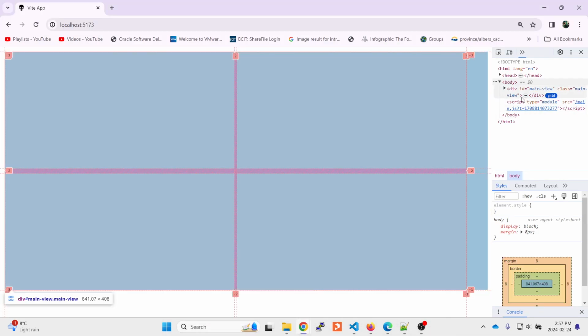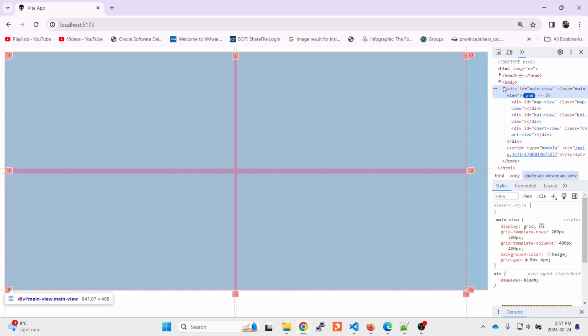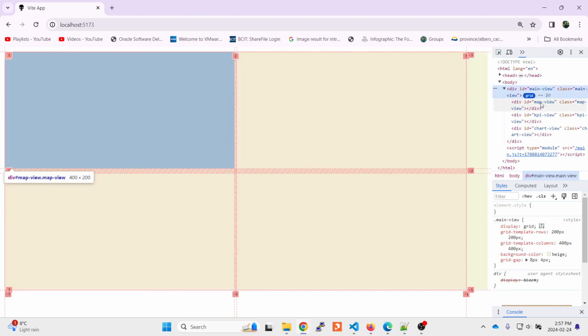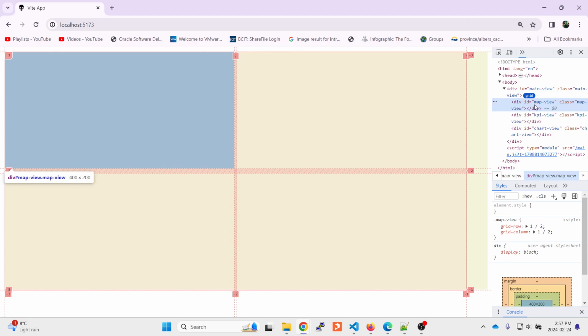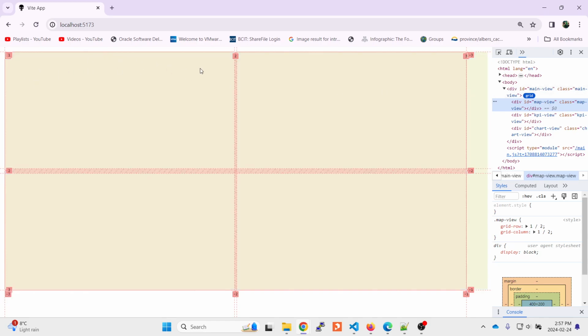If I expand this a little bit, and I click on the map, it says, hey, you're going to be up here. Well, you know what? That's really not what I want. I want the map to go all the way from here to here. So it means start at grid line 1 and go to grid line 3. So I want the map to go from here to here.